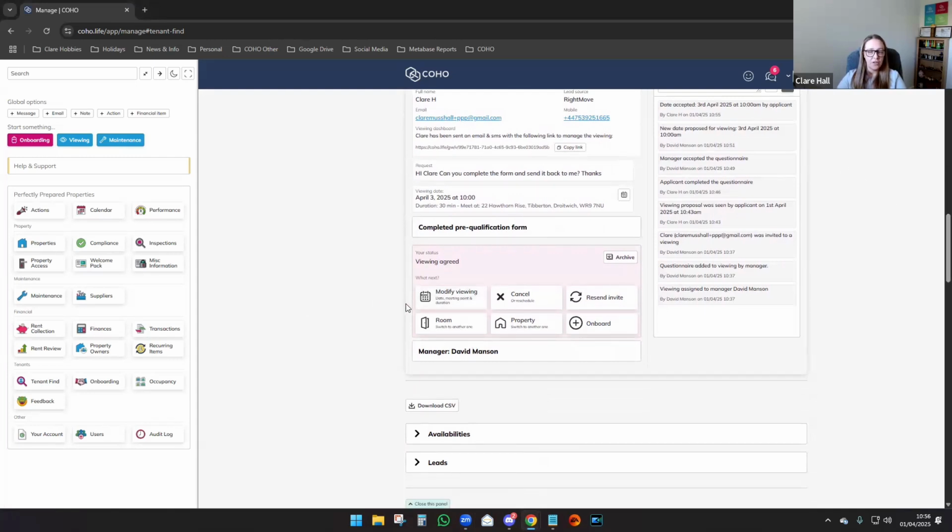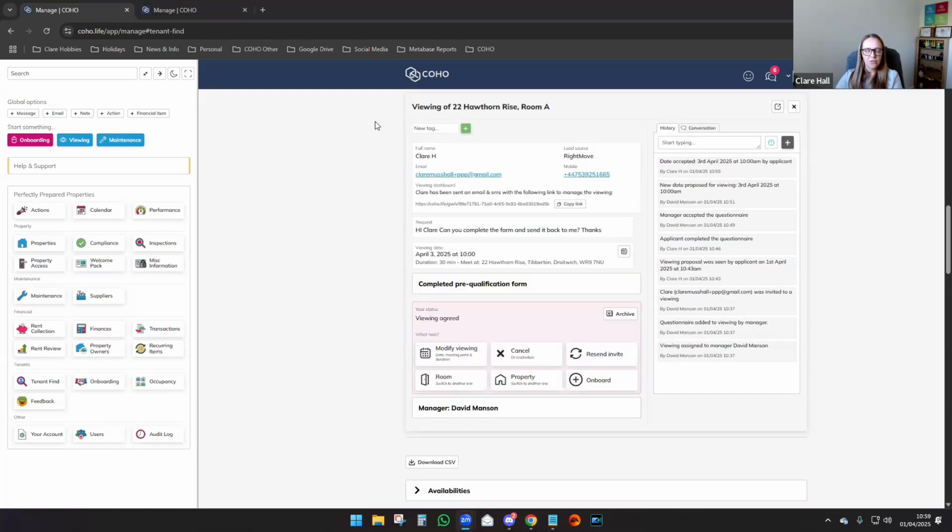So I can modify the viewing date, meeting point and the duration at this point still. I can still cancel, can resend invites, switch rooms, switch properties, and again, move this straight up into a full onboarding. So for the sake of this demonstration, I'm actually going to modify the viewing and bring it forward.